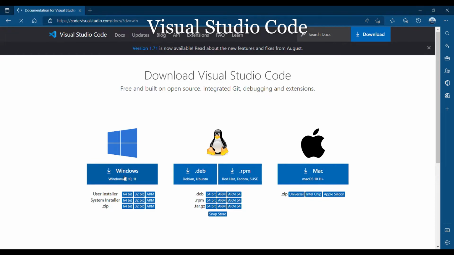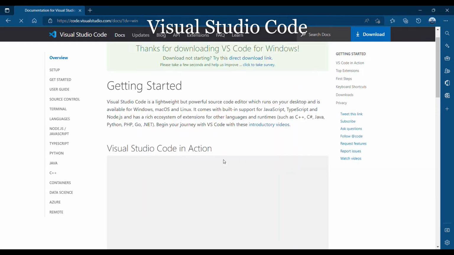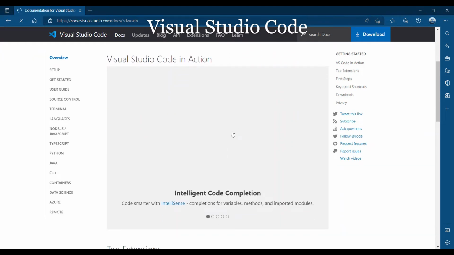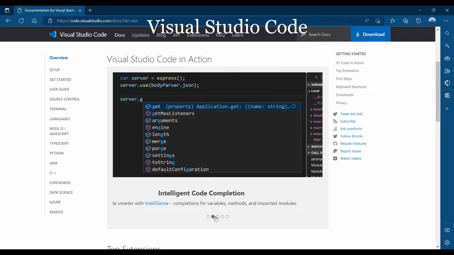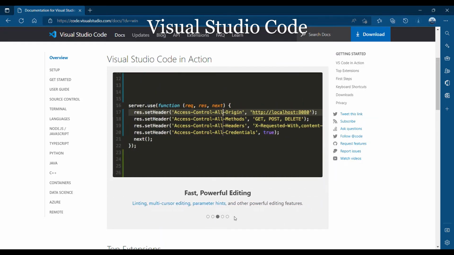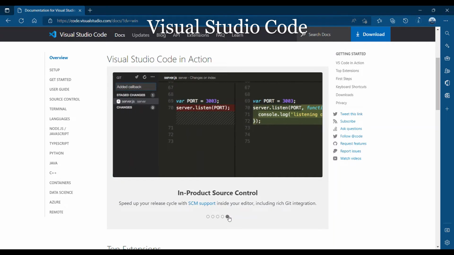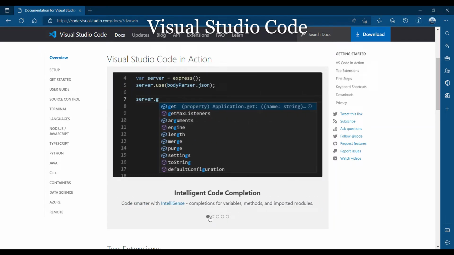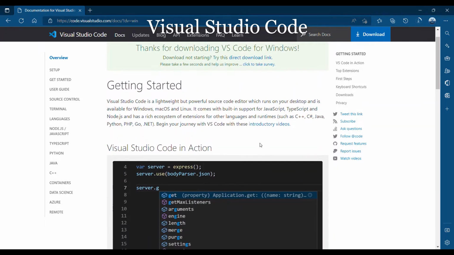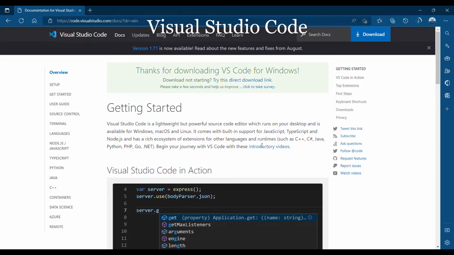After you download, you should be getting a screen like this. Visual Studio Code in action. So it shows many different screens like this. So this is basically how it looks. While this is downloading, let's go ahead and discuss a few features that I like about Visual Studio Code.